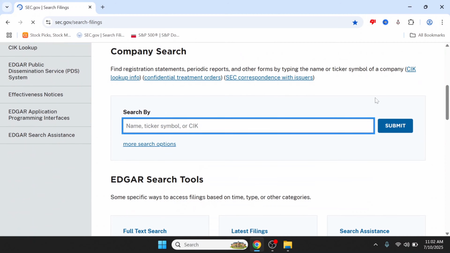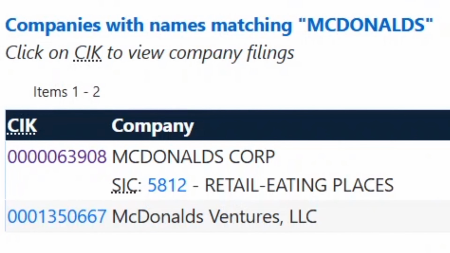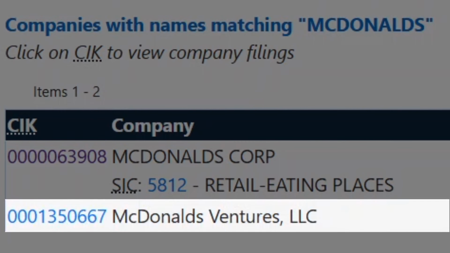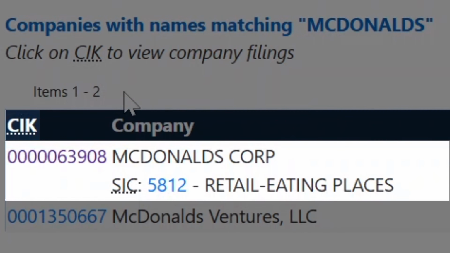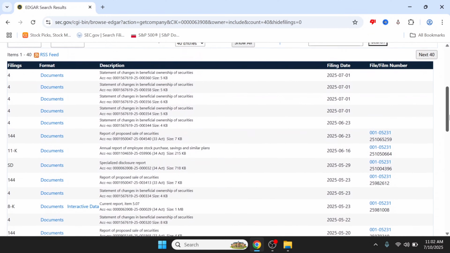When you get to this page, you're going to enter the company's name into the search. And in our case, we're going to type McDonald's and click submit. Sometimes you'll see more than one option listed, as in our case here. But we know it's not McDonald's Ventures LLC, so we're going to click into the CIK, or Central Index Key, for McDonald's Corporation.